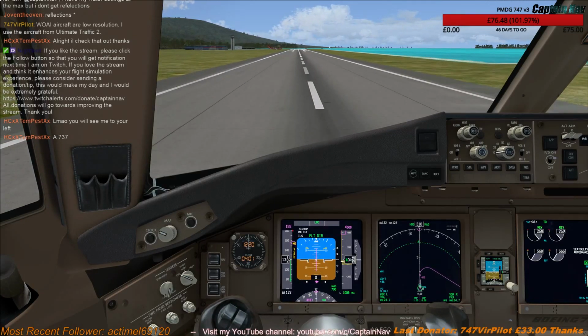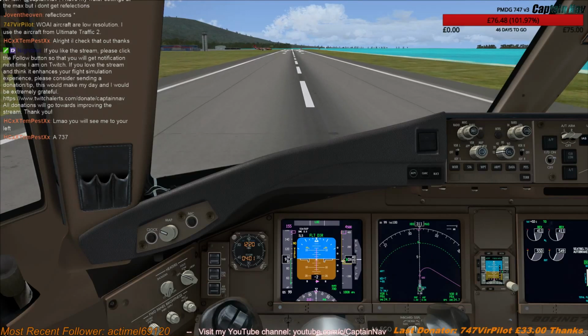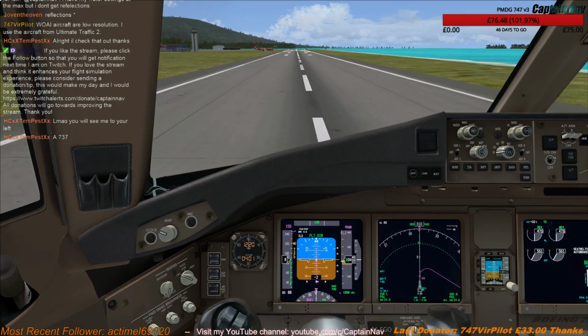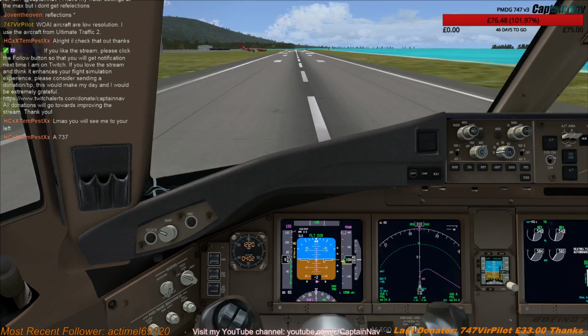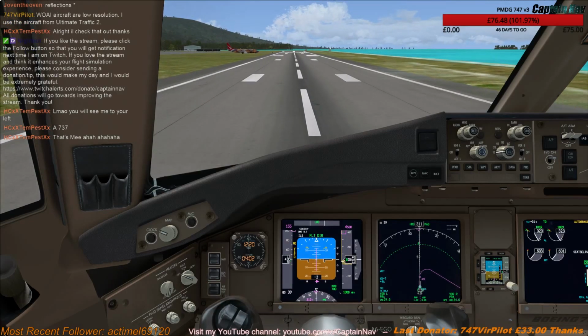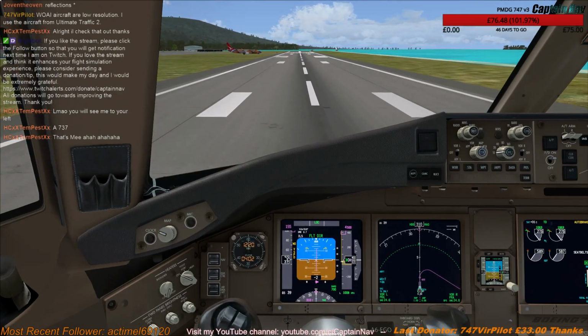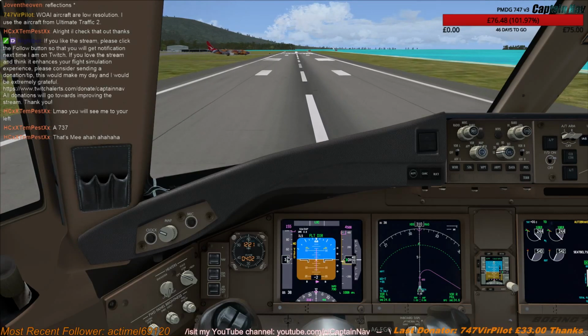Speed brakes up, reverses normal. 60 knots. Manual braking. Check. Cool. Here we are.